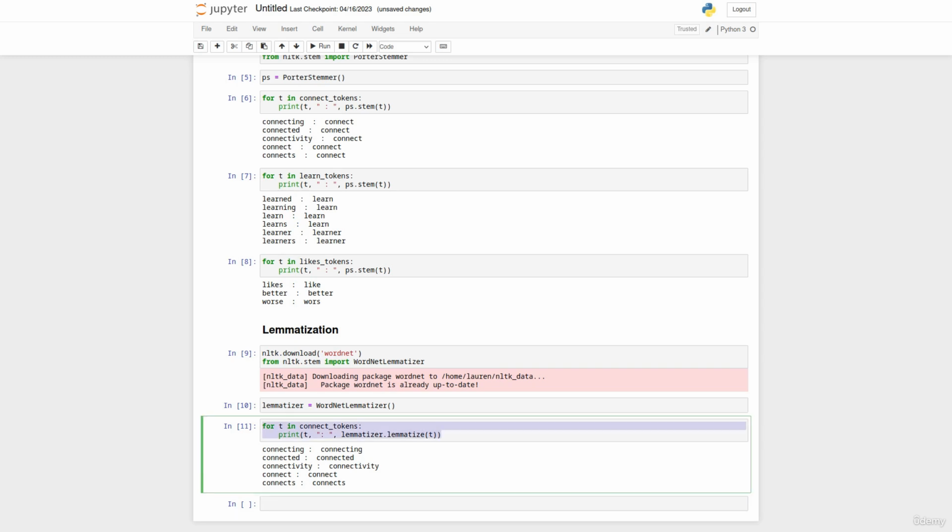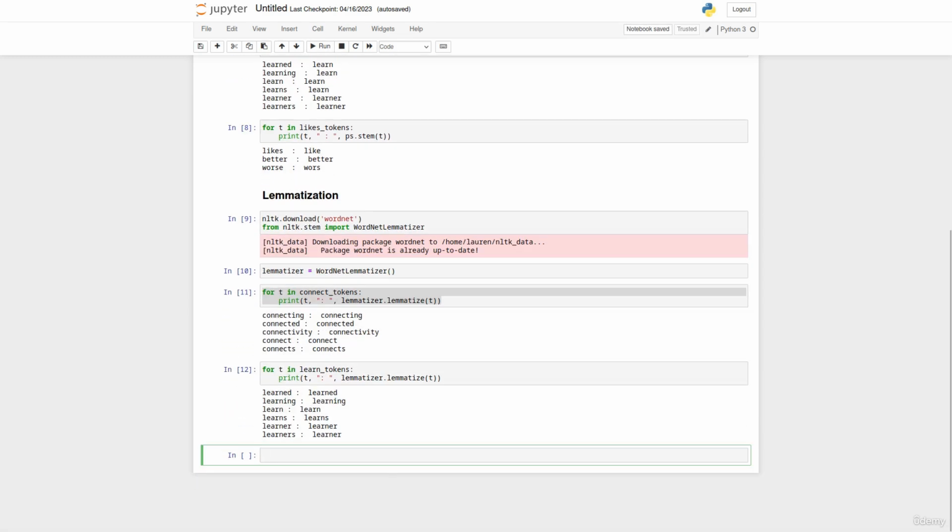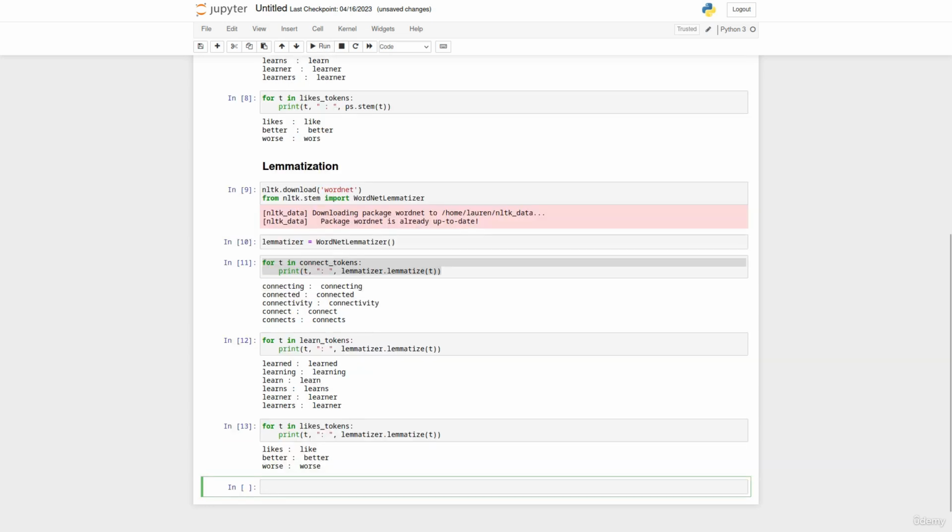Let's try this again with our learn tokens. And again, you can see here, the only thing that's really been reduced down is the word learners, which has been reduced to learner. Everything else has been left as it is. And finally, for our likes tokens, we can see here the difference of where the word worse has been reduced down to worse, whereas when we'd done our stemming, it was reduced down to wors. So it does mean that a lot of the words are going to be left as meaningful words that we recognise.